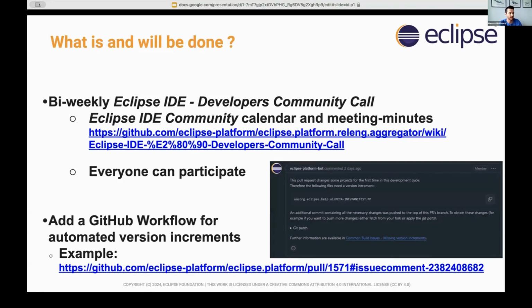You can see also on the slides the link to the wiki page about this developer call, where you find on one side the Eclipse IDE community calendar, where all the upcoming events and meetings are listed, as well as access links to these meetings, plus the meeting minutes of past meetings, so that you can see what topics, for example, have been discussed.